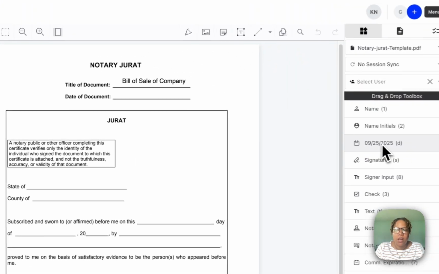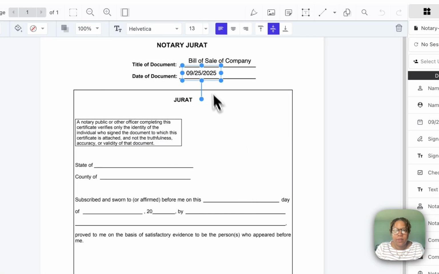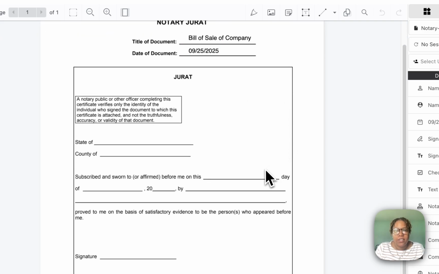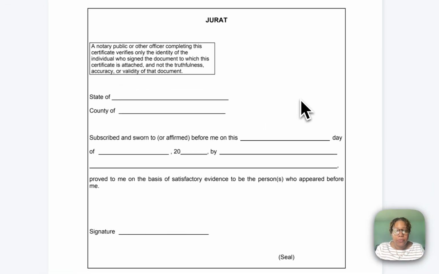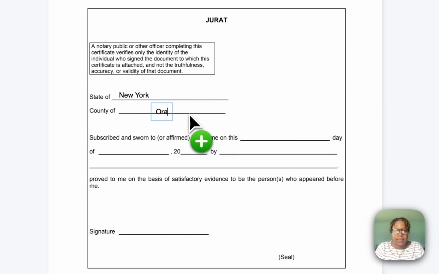And let's drag and drop the date of the document. And that looks good. So now here in the jurat portion, we are doing the oath, giving the oath to the signer. So I'm going to put a text box here, State of New York. Another text box, I'm going to drag and drop that. I'm going to say County of Orange.